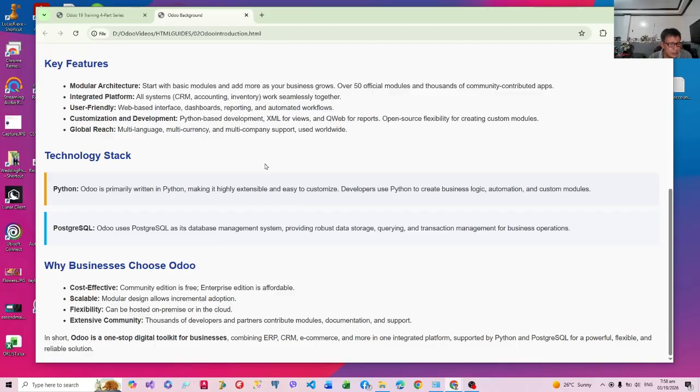Why do businesses choose Odoo? It's cost effective, especially the community edition, which is free. The enterprise edition subscription is affordable also. It's scalable, whether it's community edition, enterprise edition, or Odoo.sh edition. It's scalable and customizable. That's why it's considered flexible, and it has an extensive community.